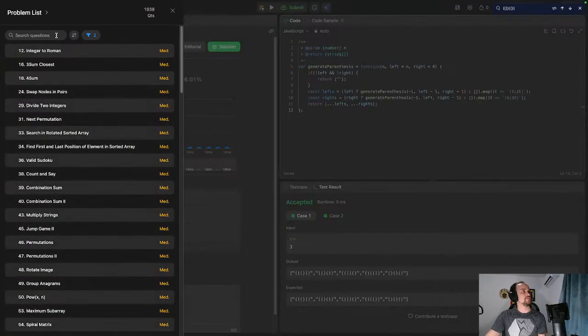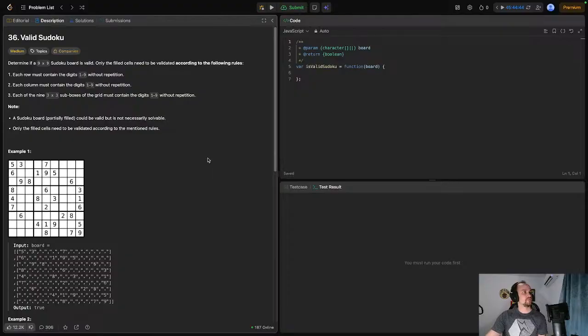So I'll go back to the problem list and try to find maybe Sudoku. This one I feel like is a lot harder. But let's see what it actually wants.